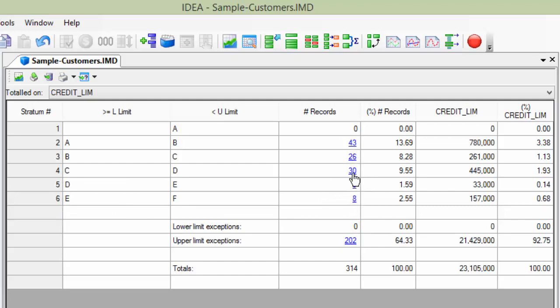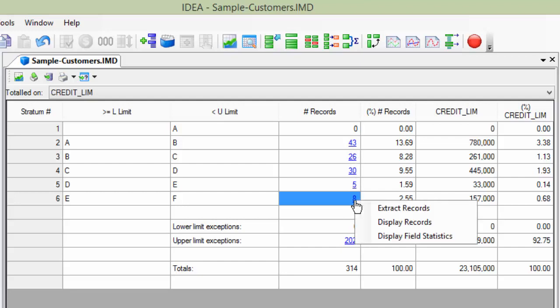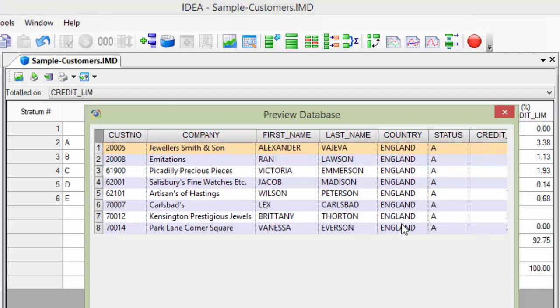Just click on the option. Here is the hyperlink. As you click on this 8 option, here is extract record. As you click on extract record, it will create a new file. Then if you want only to see the records, just click on display record. As you click on display record, now this will show.